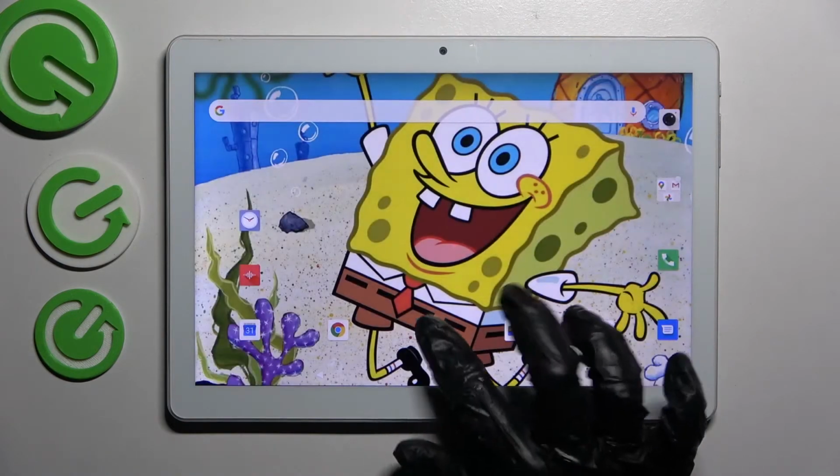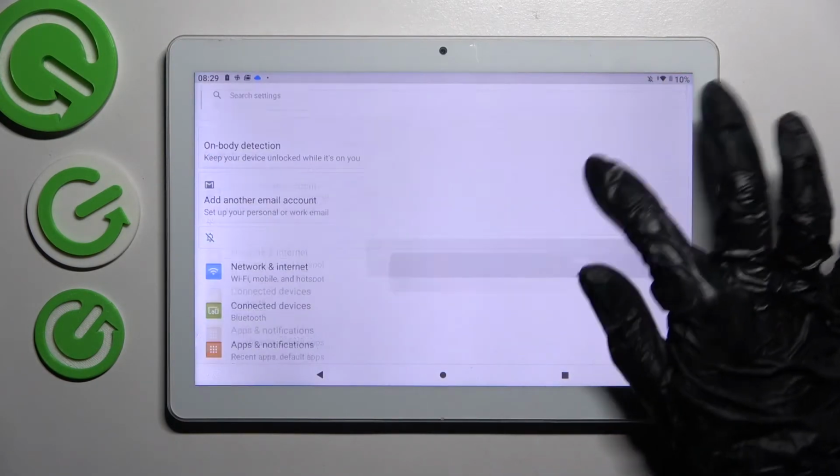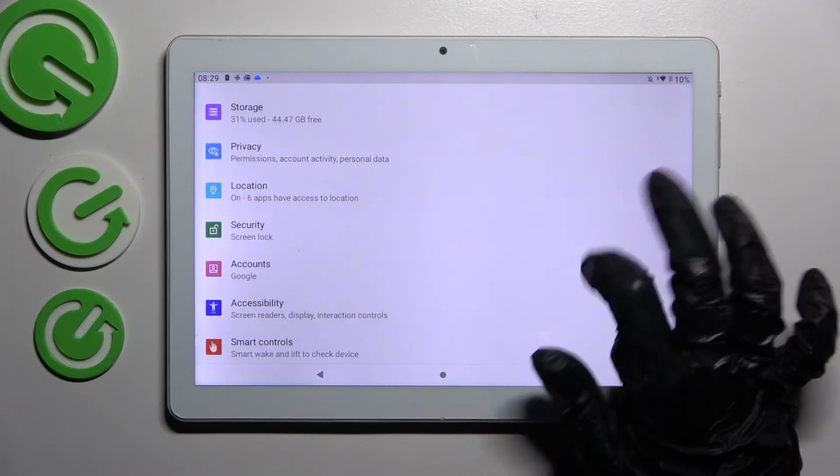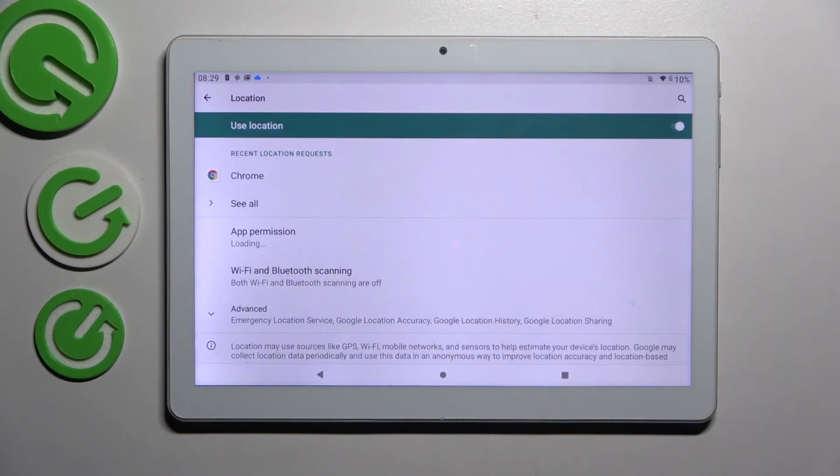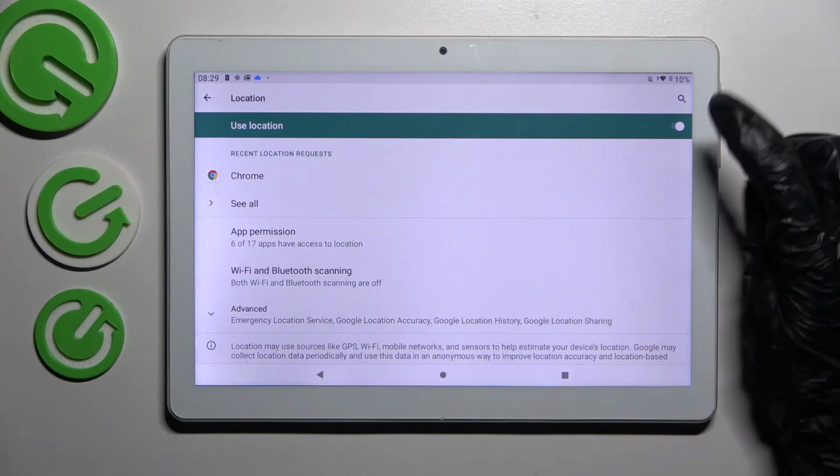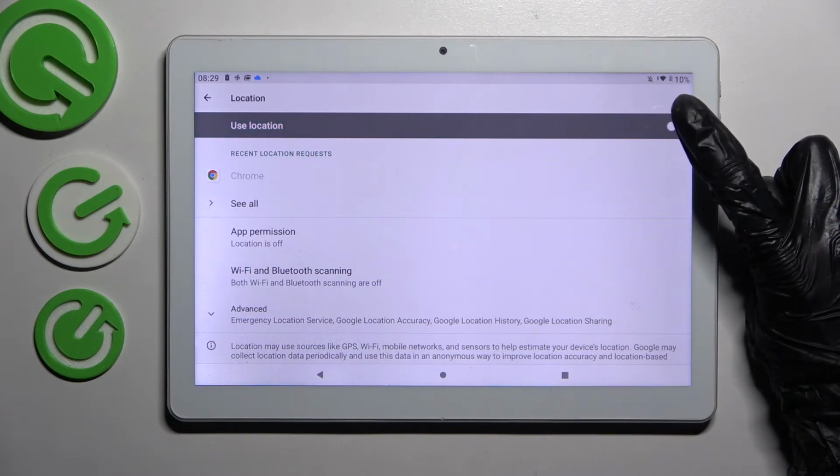If you want to, you can also go into device settings, scroll down, click on location section over here, and manage location of this device by clicking on this switcher next to use location feature.